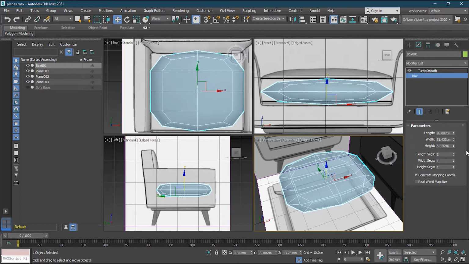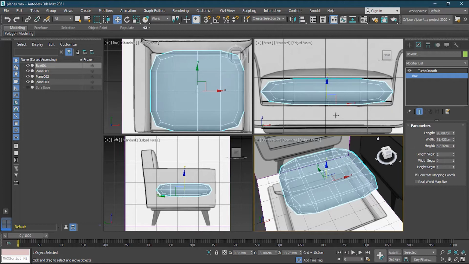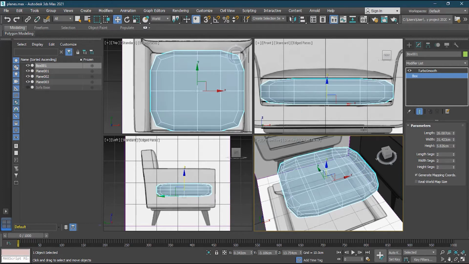If I do the width, just notice from the front viewport it's getting better. If I do the height segments, again you can see from the front viewport, as I increase the height, it's getting better and better. As much as I increase, it will get better and better.